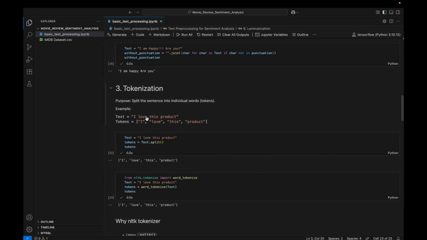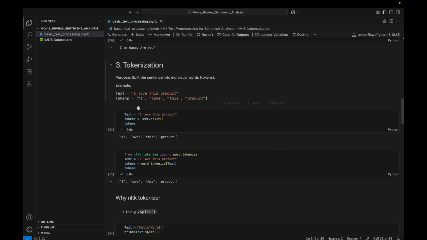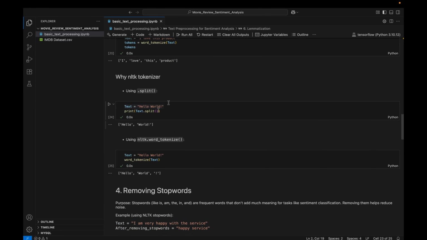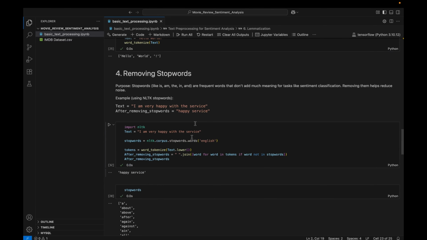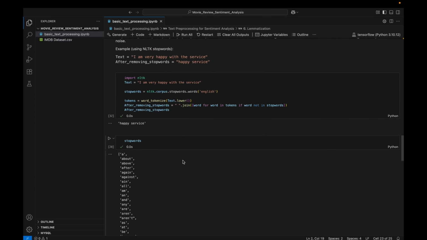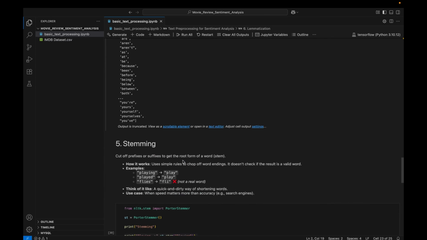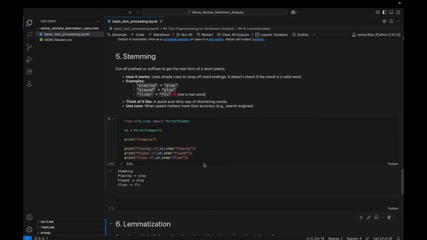We also do tokenization to get each word, because we are going to build our model word by word. That's why we have to split the text into words. We also saw how tokenization is better than text.split, and how we can remove stopwords from our sentence. These are all the stopwords in the list, and this is all about stemming and lemmatization.